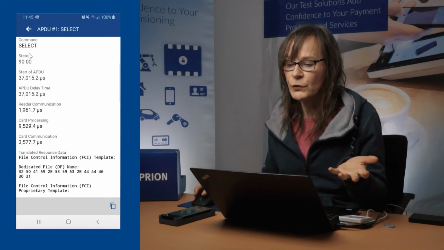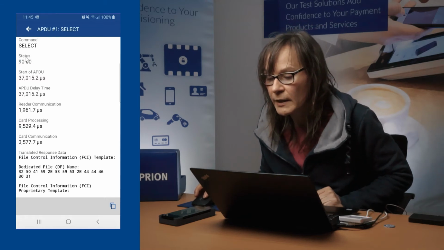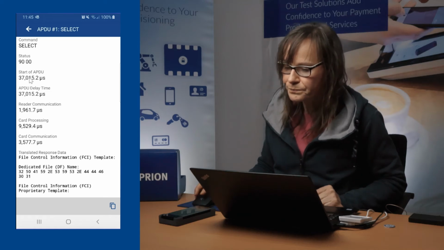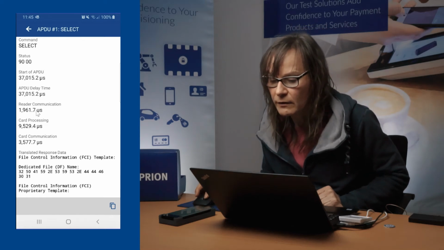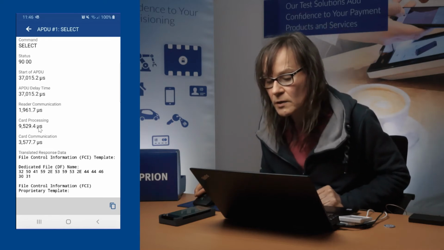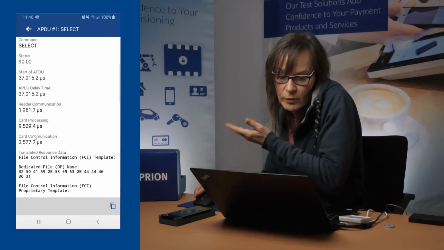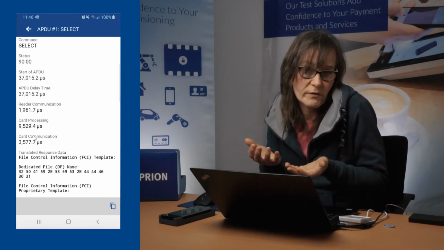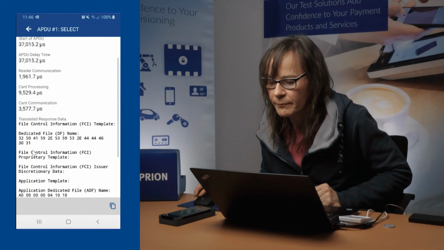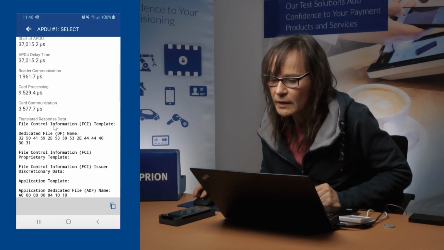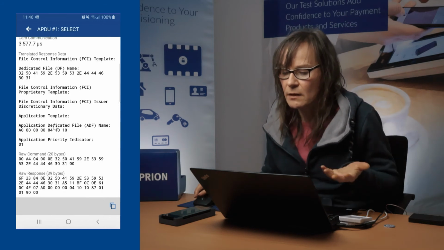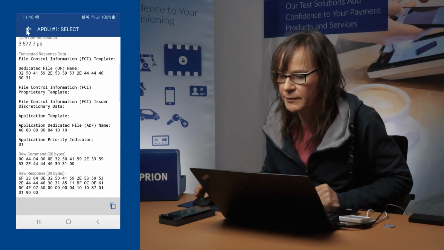If you click on that, you get the details on this command. It was exchanged successfully with status word here 9000. You have the timings, you have the reader communication timings, card processing time, card communication time. So how much time does it take to send the response and how much time does it take to process the response after the command has been received by the card. Then you get the information exchanged parsed as far as possible, as far as publicly available information is here.